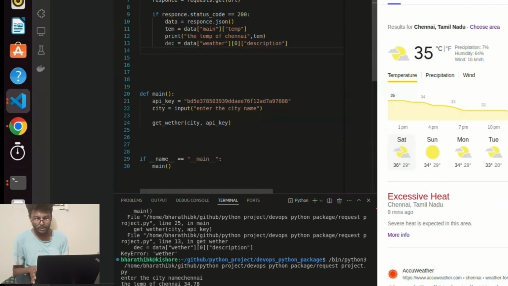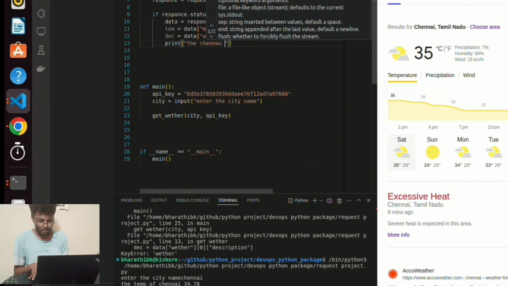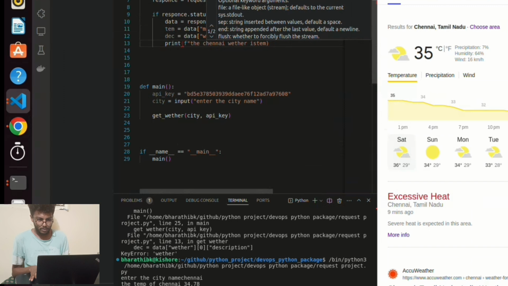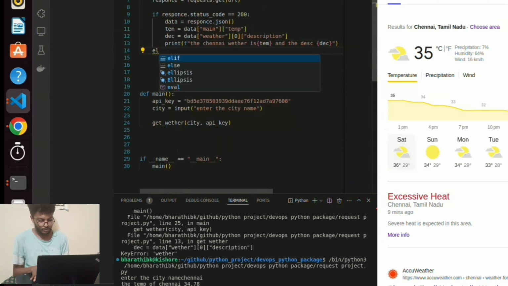Now delete this print. Here I got this. The Chennai weather is stored in the temp variable. Again, I'm going to put all this inside the format. If you use format, you can put your variable inside the curly brackets. So it's working. And the description. Okay, everything's fine.